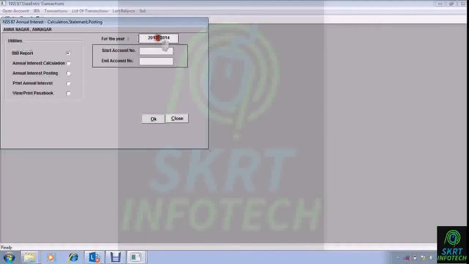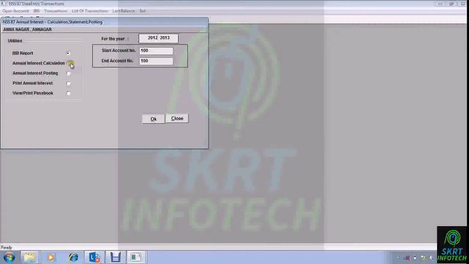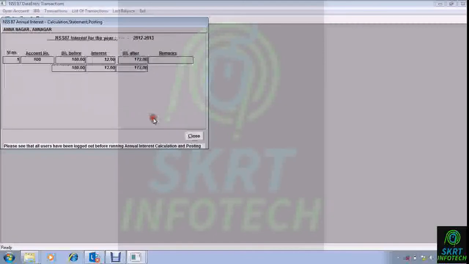IBB year 12. Press enter here for the number to change. 100. End account number is 100. Give OK. For 100th account, you see all these details. Okay, now you can just close it, and then you have to come for this one, annual interest calculation. Okay, so your interest is 12 rupees. The interest is not posted in your account, like it is not posted in the account number 100.